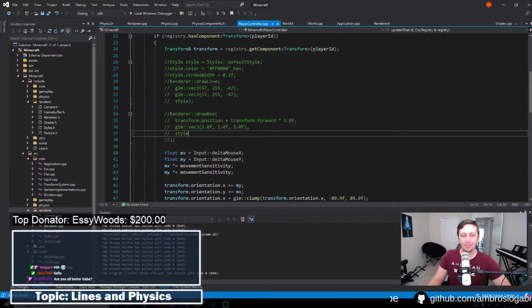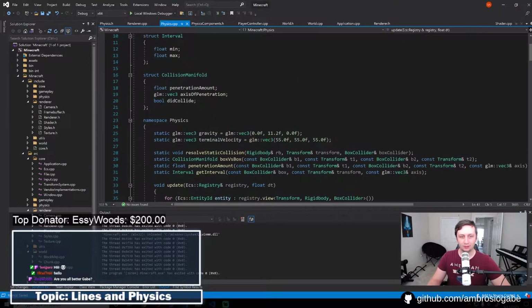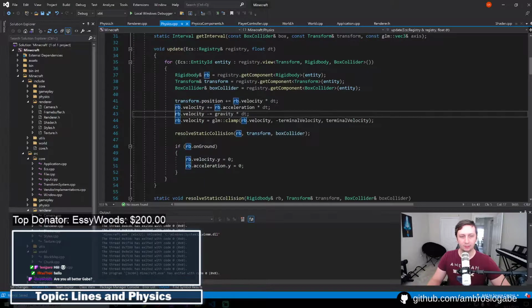So yeah. Anyways, I think the first thing we can do with our physics is, first of all, we should draw the rigid bodies that we're trying to resolve static collisions for.